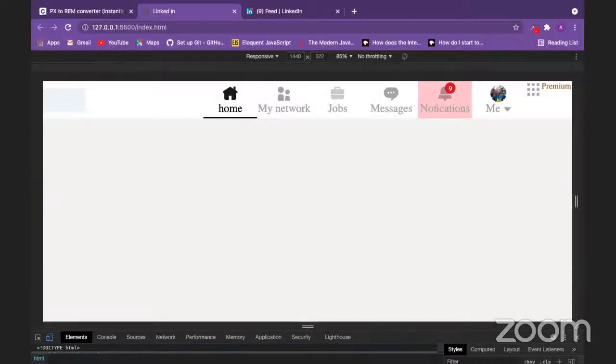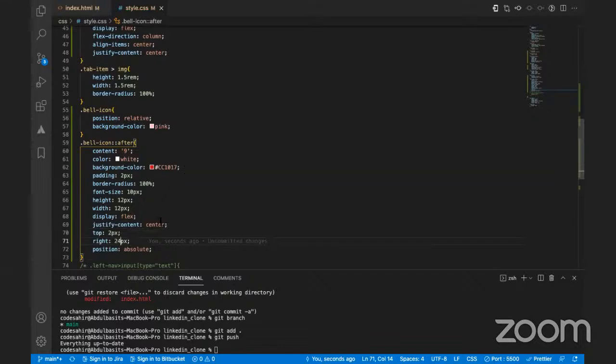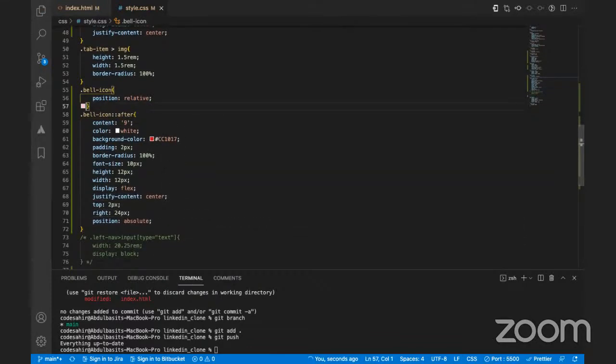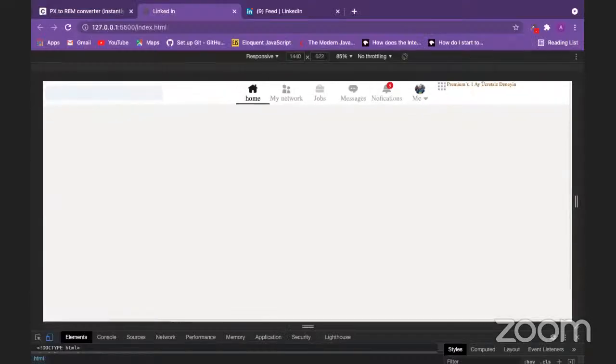All right, 24 is okay. Yeah, 24 is okay. So we don't need this pink background anymore. We can take it out. We only added this pink background temporarily to get what we needed. So if we zoom out, we've gotten that particular one.